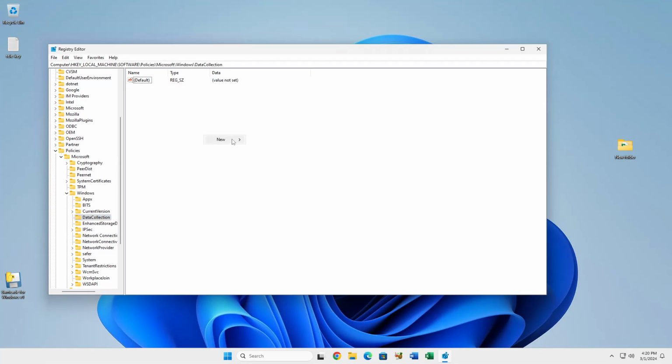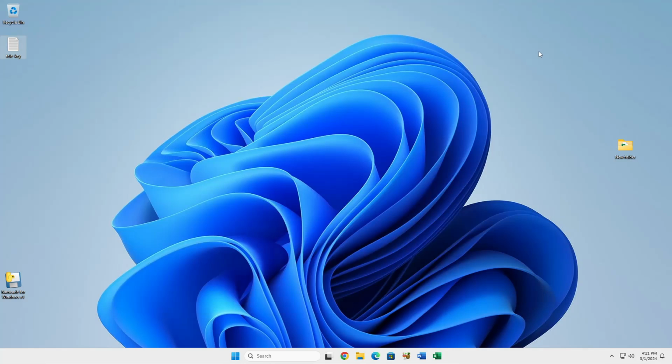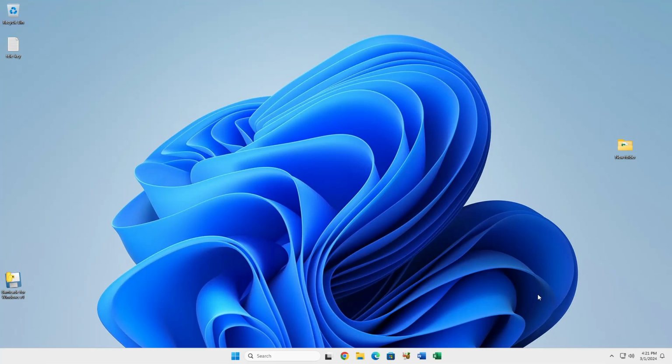We're going to make a new DWord value called AllowTelemetry. And we'll need to make sure it's set to zero, so we'll just make sure it's at zero. And then you'll have to reboot the computer for that to take effect. But when you do, then it should take effect. That was it.